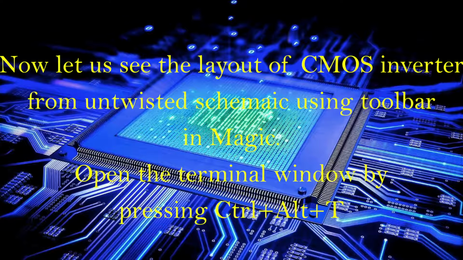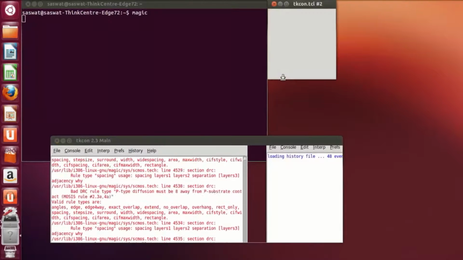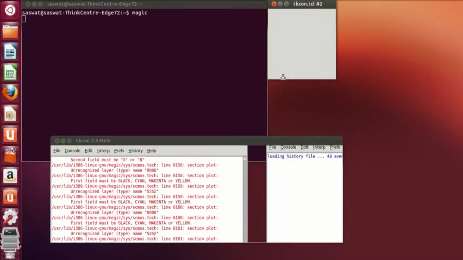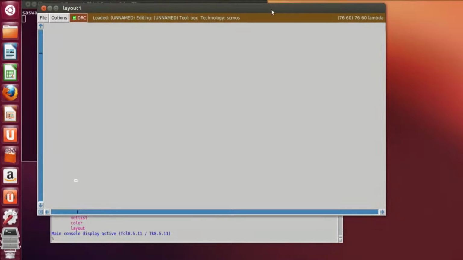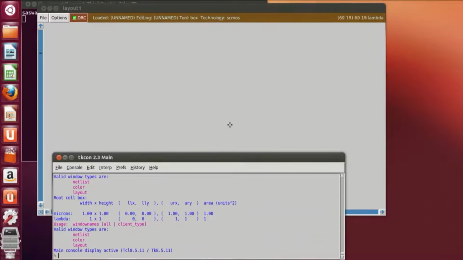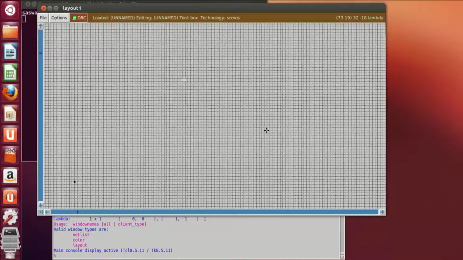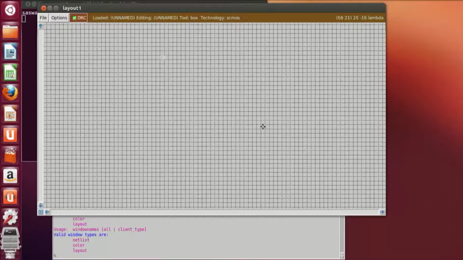Now open the terminal window by pressing Ctrl Alt T, then type magic, press enter. Now this is the layout window and this is the TKCon window. In order to grid in, press G on your keyboard, then press Z in order to zoom in, shift Z to zoom out.